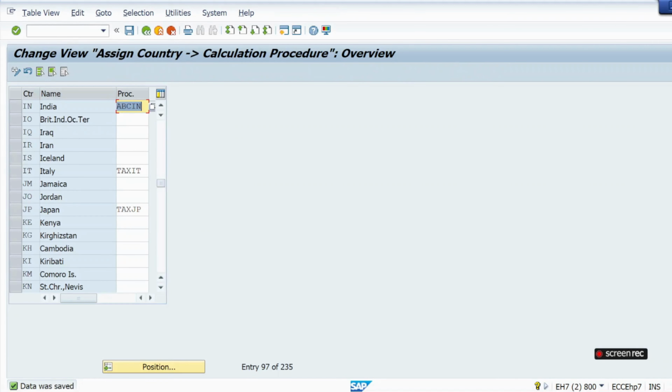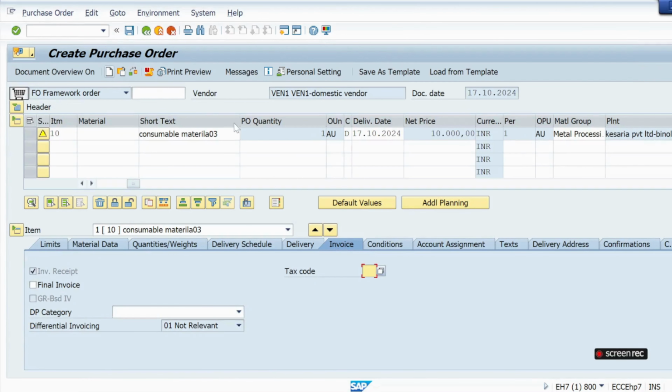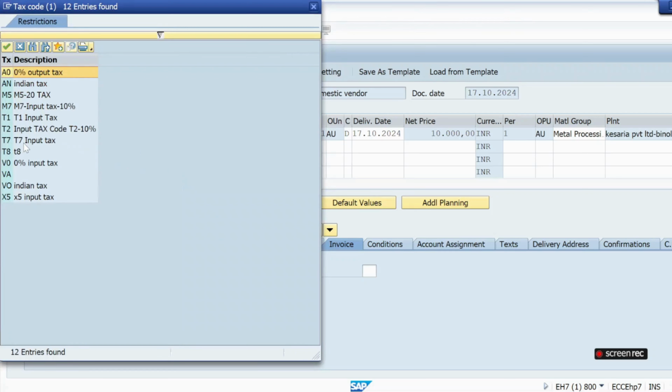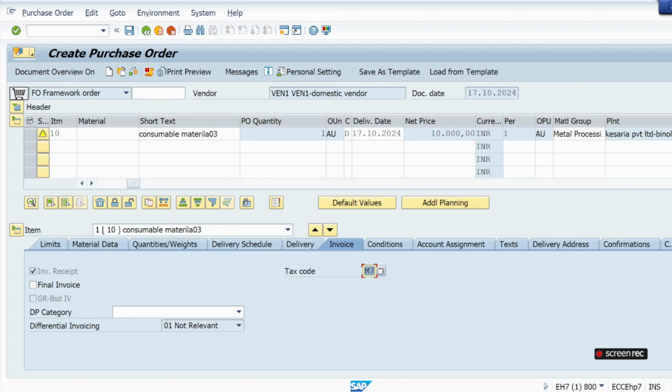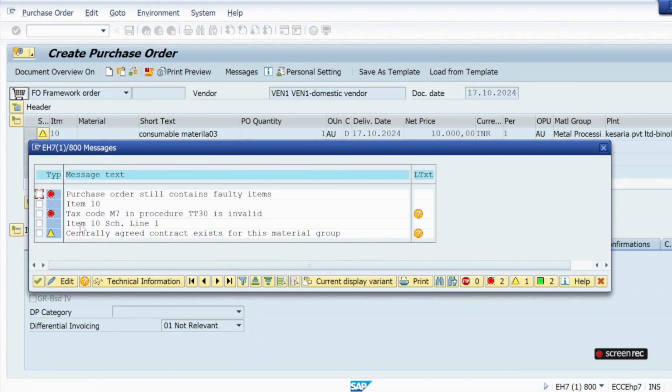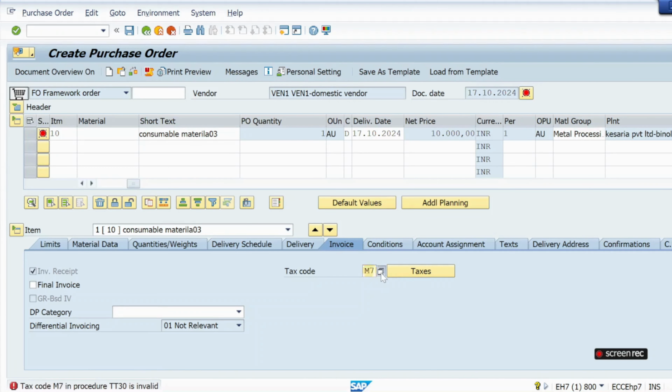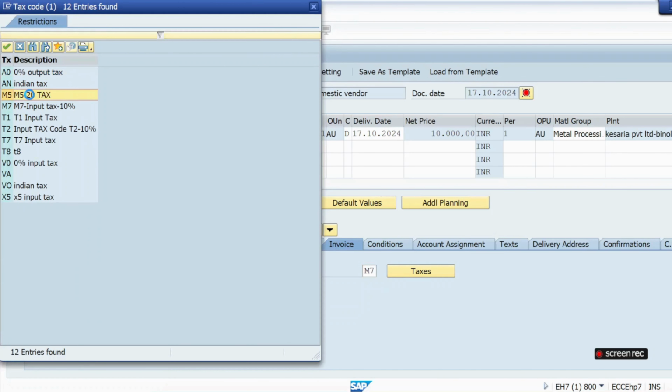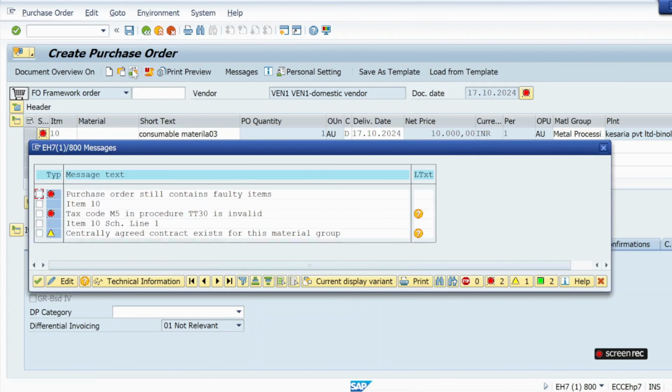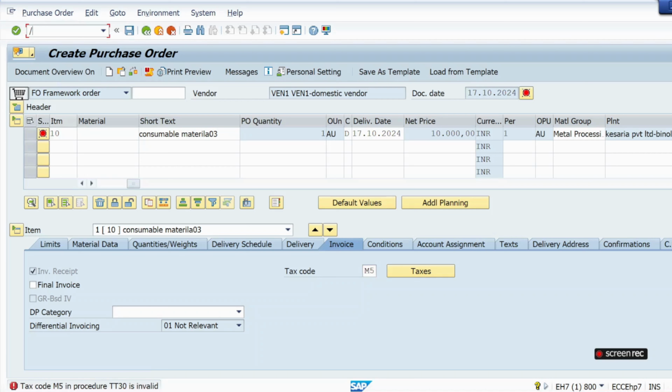Now what I need to do, I will just give the tax code here. So now it's perfect. M7, let me give 10% tax. That's a 10% tax. So check. Okay. M5, let me check. I have to do one thing. I have to create that again. Like I have to come out once, then I need to do that.